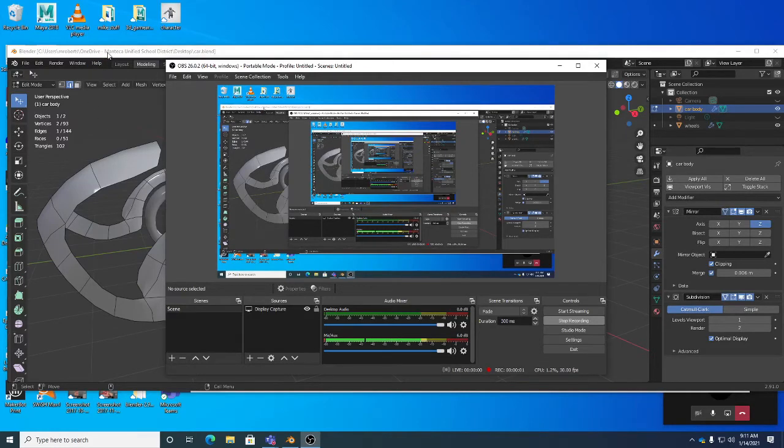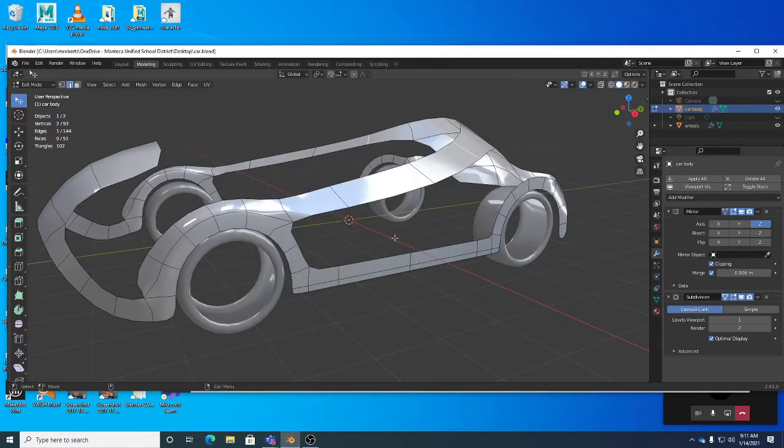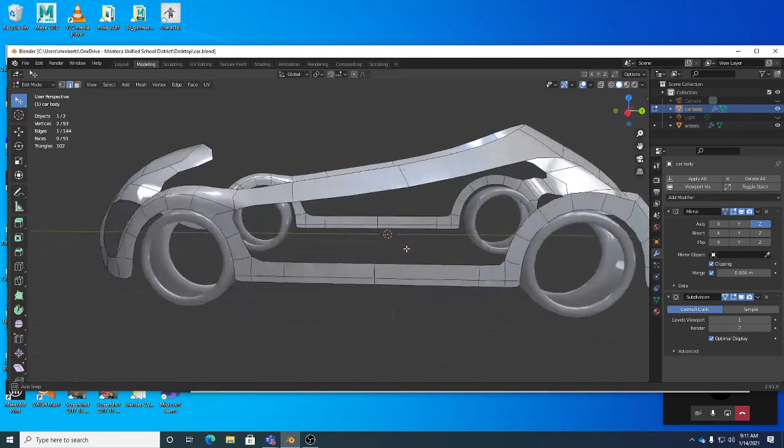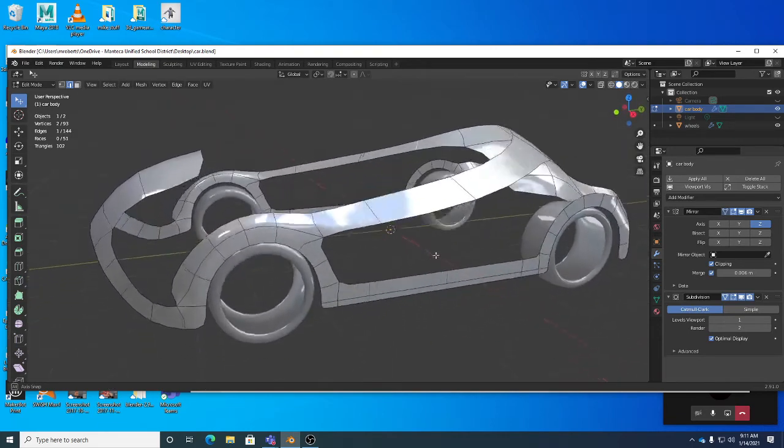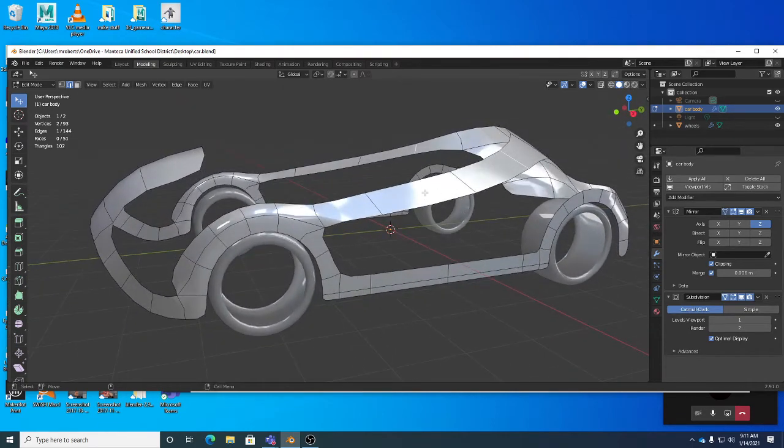There we go. And this is where we left off in Blender the other day, right? We just did some review stuff yesterday.